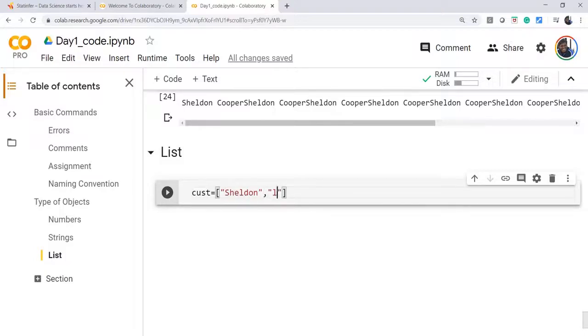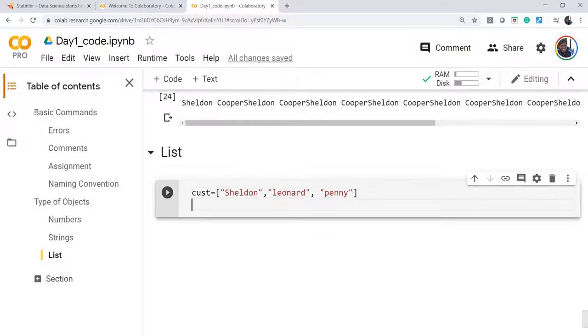A list can contain any number of elements, 1, 2 or 3, any number of elements. And the elements need not be of the same type. Some elements can be numbers, some elements can be strings. Basically, you can simply understand a list as a collection of elements.